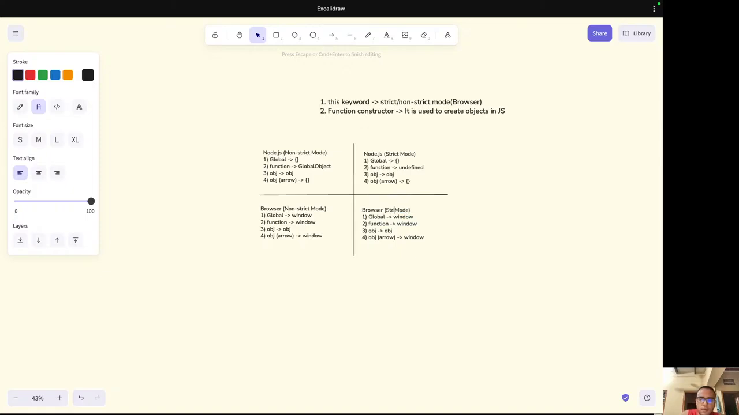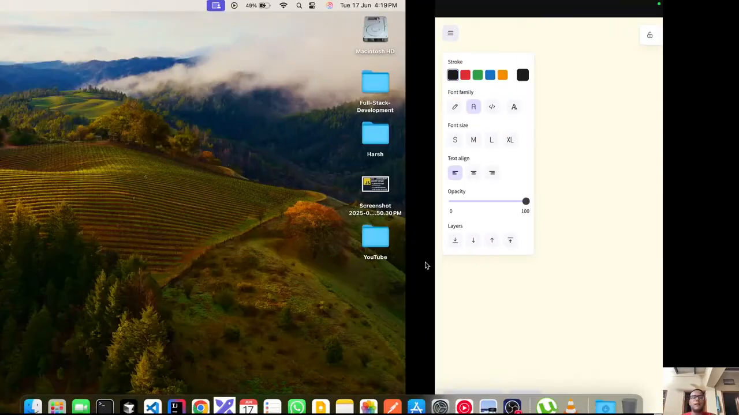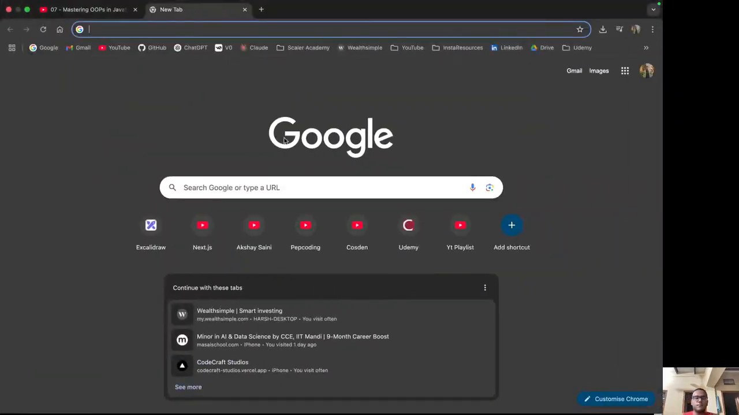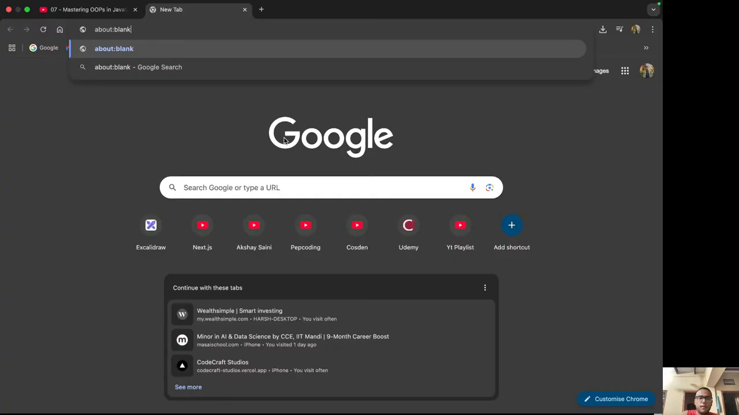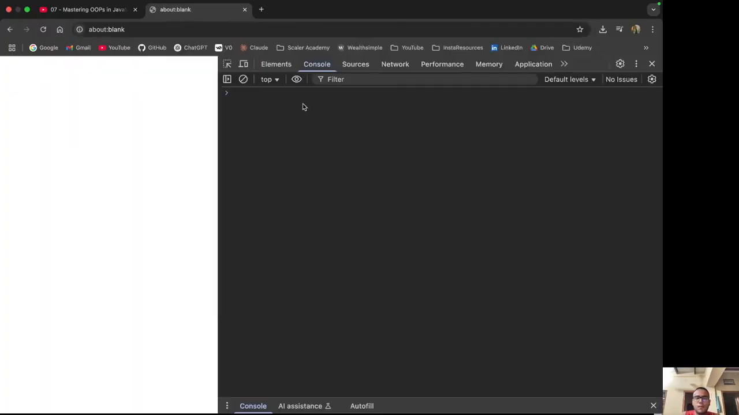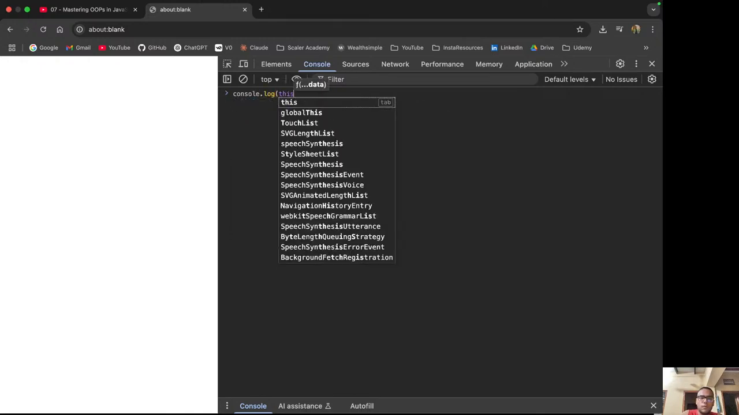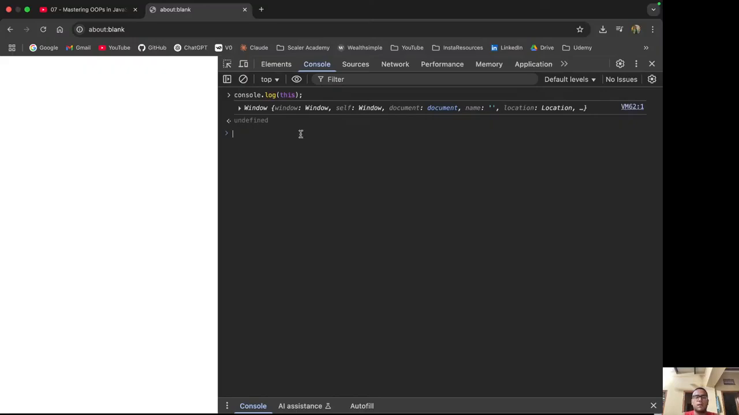And inside strict mode, this will be undefined, this will be undefined, this will be undefined. Global will give me window. So let's see it in the browser. About blank, console.log this, it will give us window.